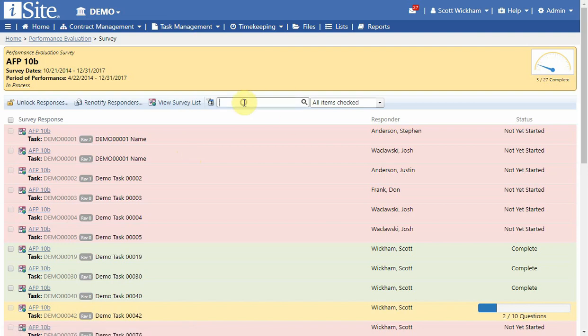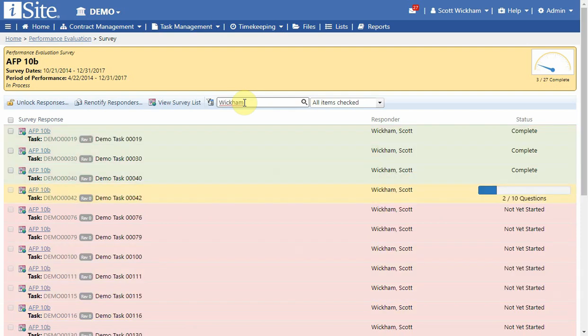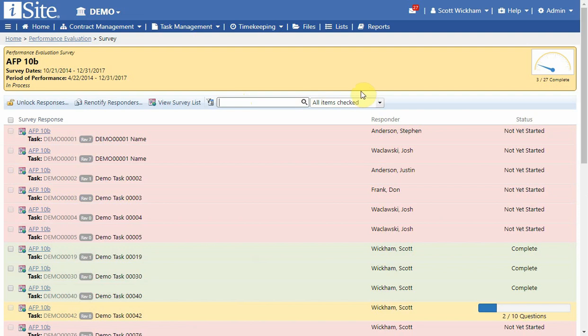You can filter the survey response list by responder by entering the responder name in the search box. You can also filter the survey response list by status by selecting one or more status codes in the status list.